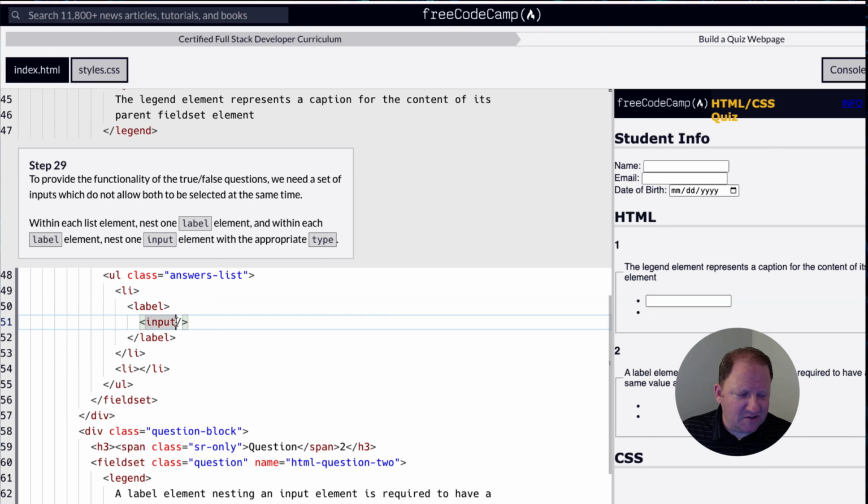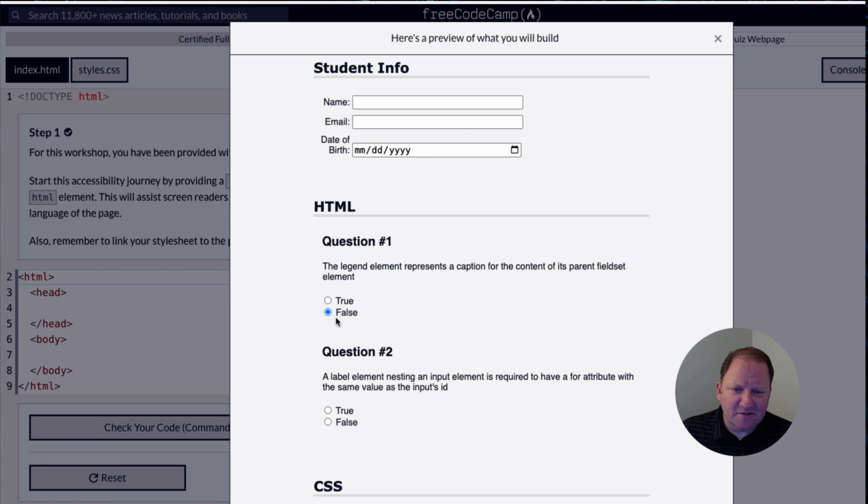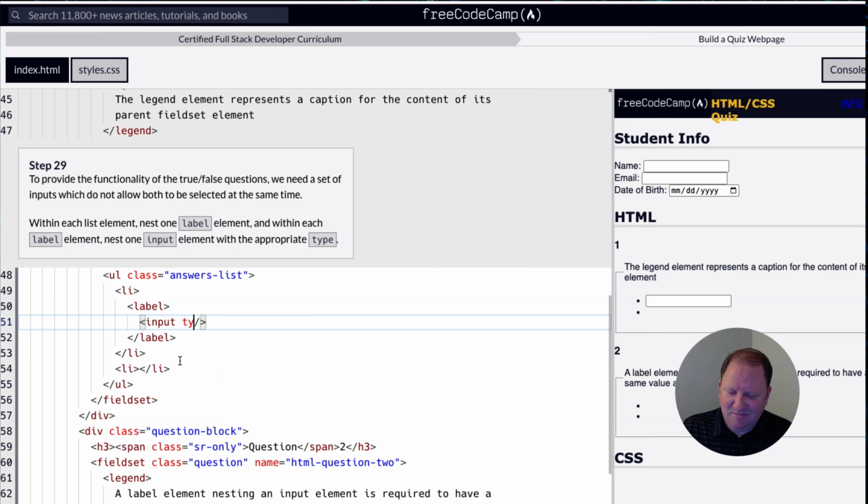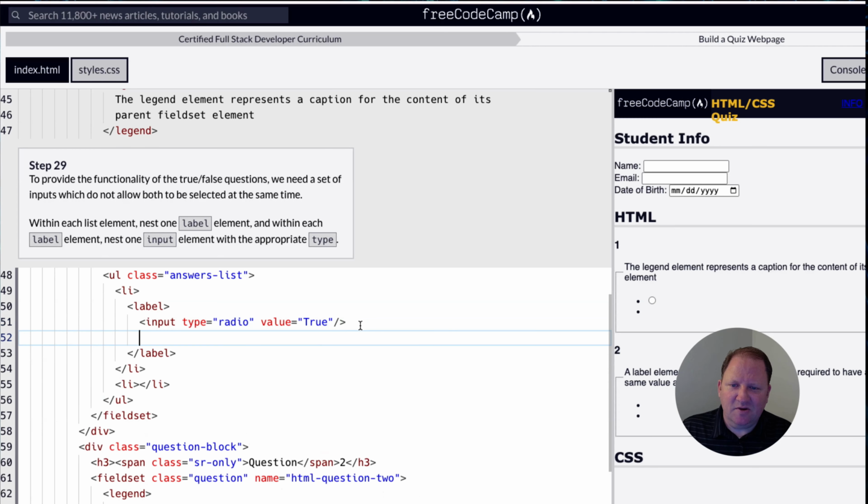Let me go ahead and double check that real quick. Yeah, so these are radio buttons that they want us to use here. So that's what we're going to do. So back to the code. Input, the type is going to be radio. And then the value, we're going to set that to true. And then how do we get the text to show up on here as well? All we have to do is outside of the input field that we have here, we can just put the word true, okay? And you can see that it showed up just fine right here.